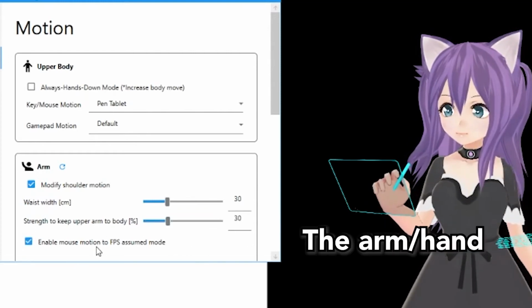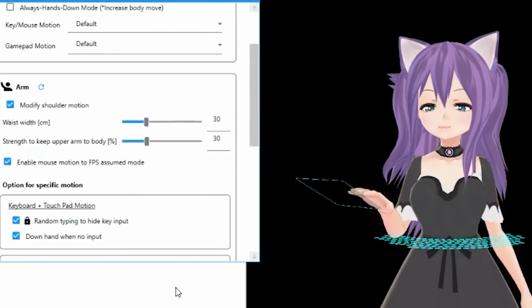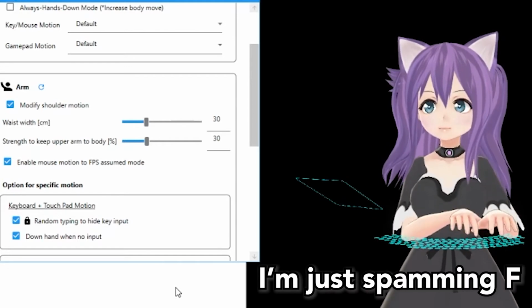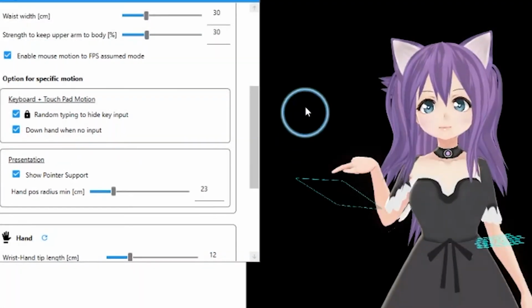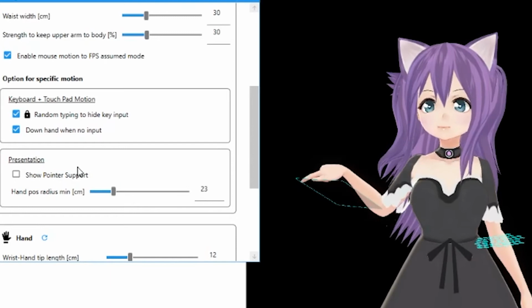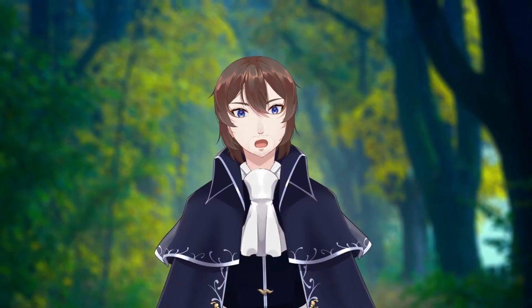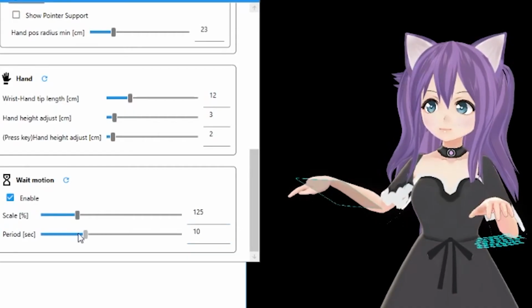FPS assumed mode means it moves around less. You can also change the typing animation to be random keys in case you are worried about people reading your keyboard input. Show pointer support puts a circle around your cursor, and you can adjust the size of that circle with the slider. The hand settings let you modify your hand ever so slightly, play around with them to see what you like. Finally, weight motion puts a timer on the model.